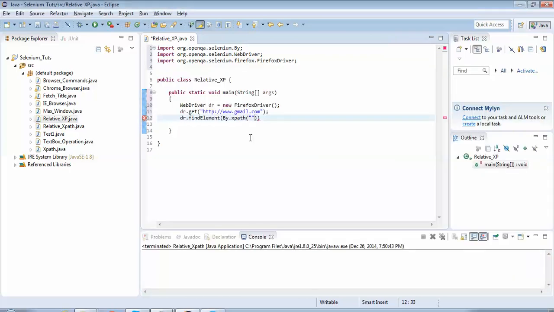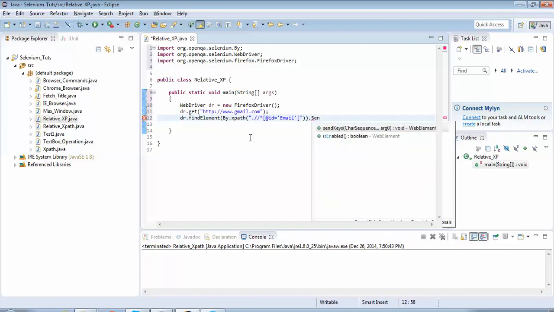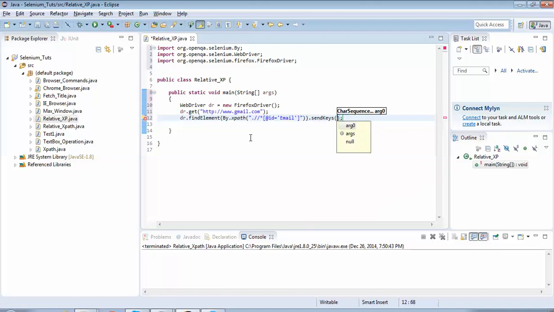paste it. Now what operation do we need to perform? We need to pass the email ID. So the operation is dot sendKeys, and the key which we are actually passing, in this case, test@gmail.com.